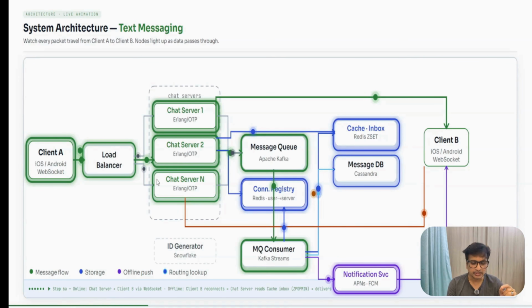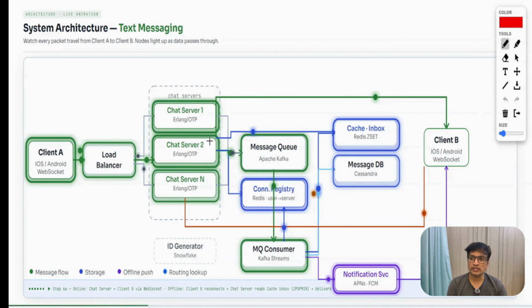A connection will be established via Erlang, and the chat server will understand that client B came up, okay, and it will see whether there are any messages for the client B or not. At the same time, you can see a line from the chat server connecting to the cache inbox here, okay.